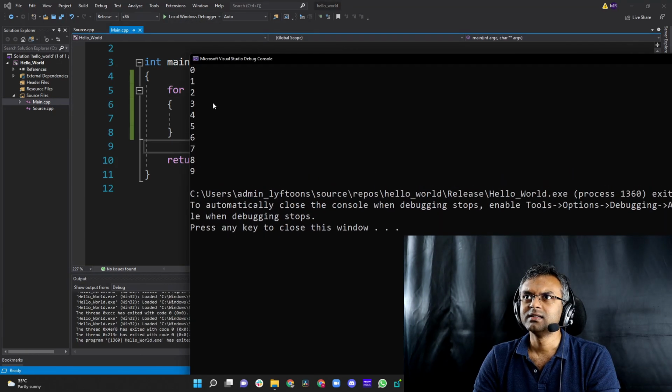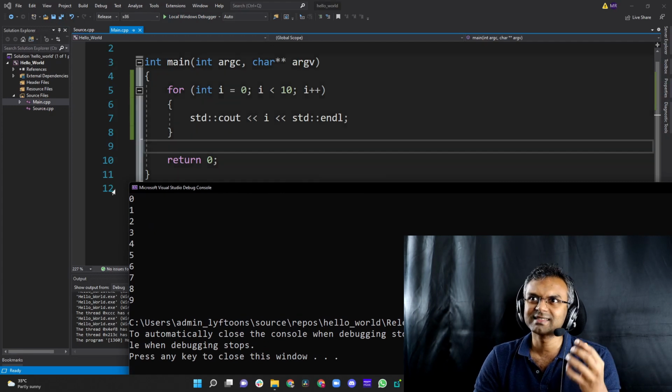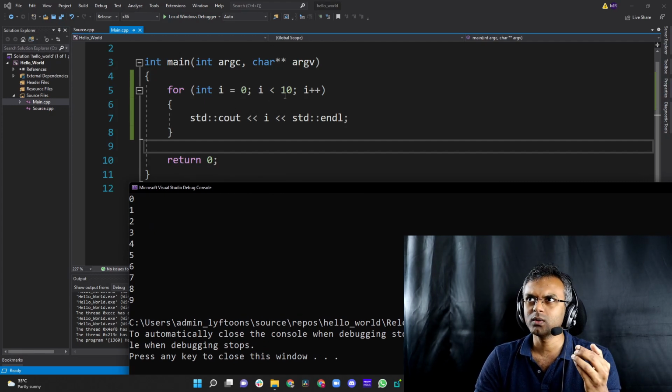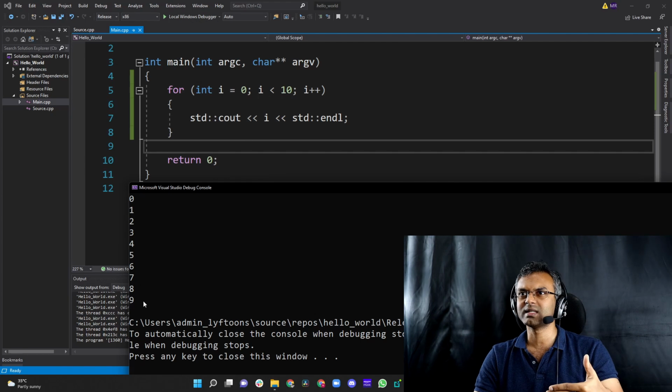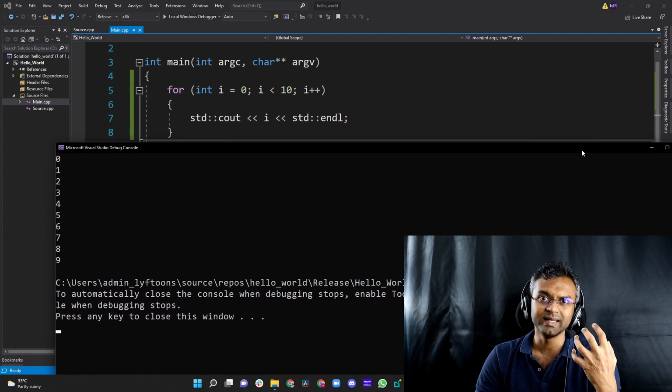So yeah, as we saw, now it's even more clear, right? First the value was 0, and then 1, it just keeps on incrementing, 3, 4, 5, 6, 7, 8, and till 9. So that's how you can see that the looping is happening. All right, so cool. This is one type of looping statement that we can use.